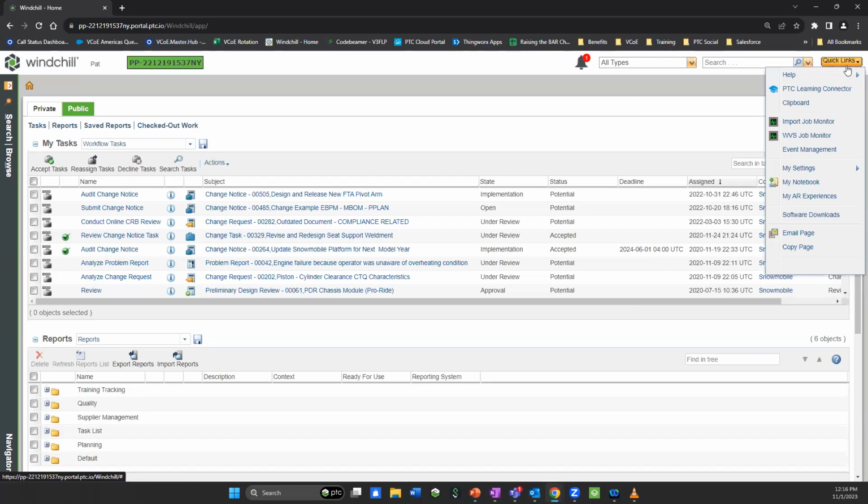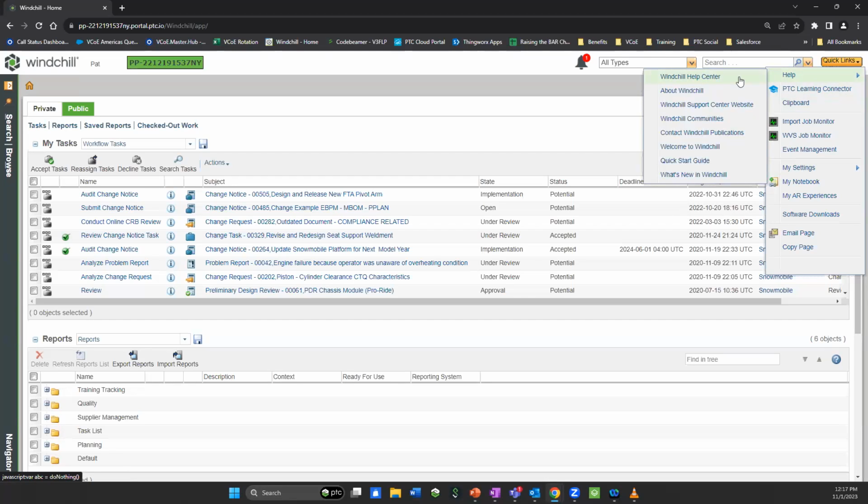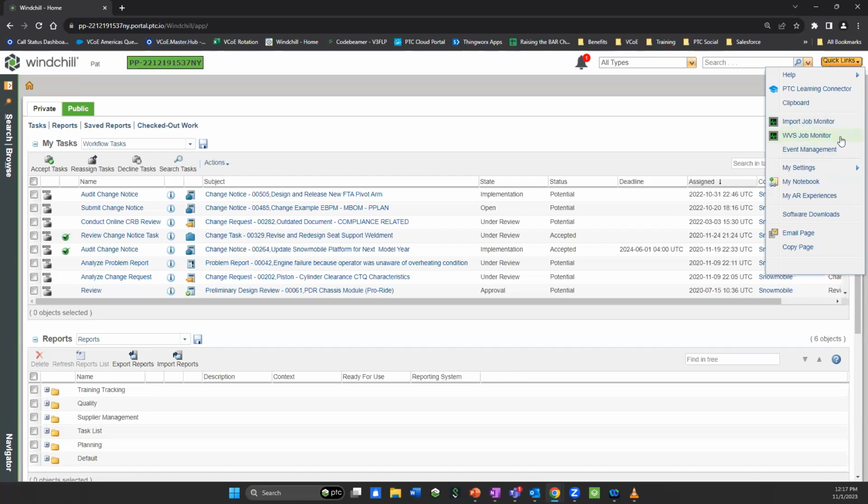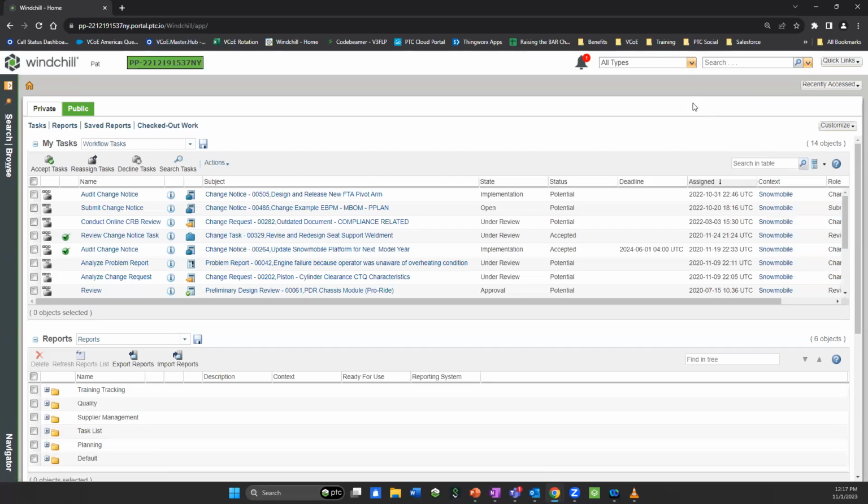In the top right, quick links drop down, just general links you can go to if you want to look at your preferences. If you want to go to the help center, if you have any questions or want to look at more information about Windchill, it's a good tool to use. And then also, if you want to look at like an import job monitor or visualization job monitor, we'll talk more about that here in a minute. You can just check the progress of those jobs as Windchill's executing them. See the progress, see how long till they're completed.